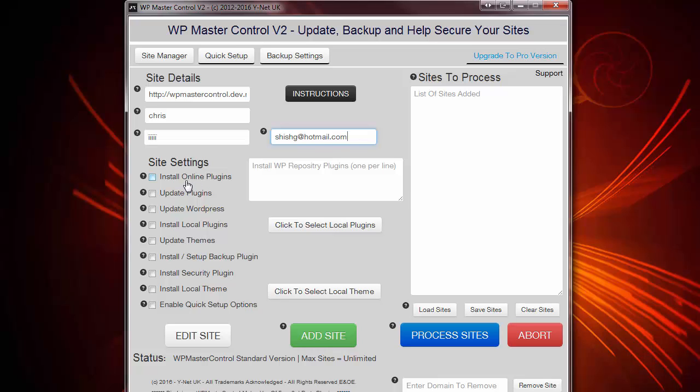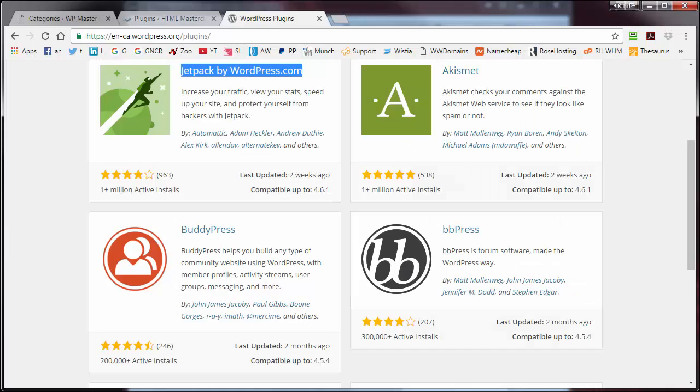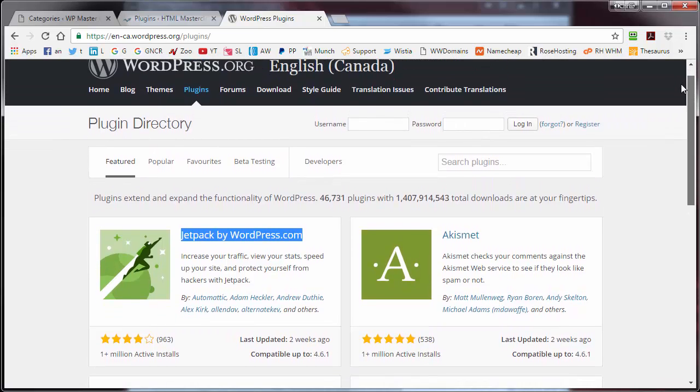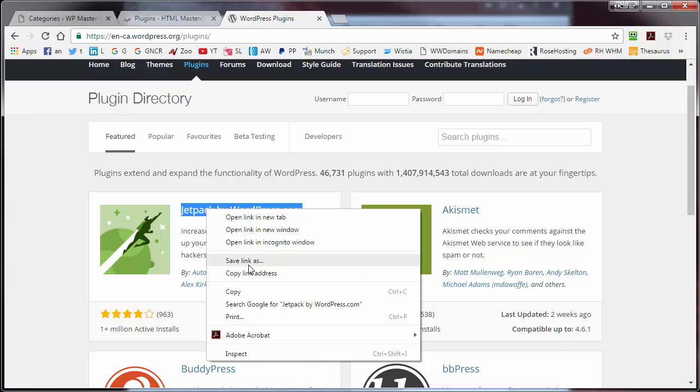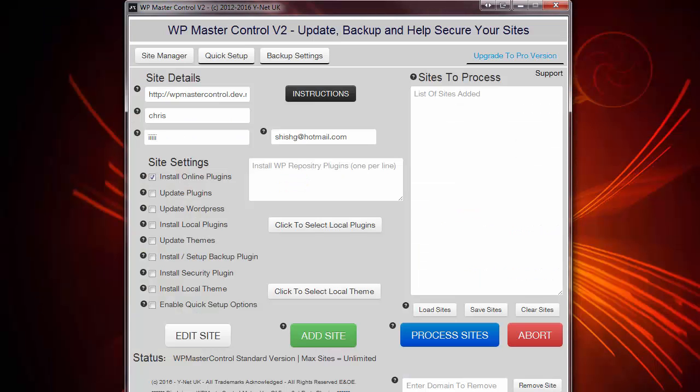And I now want to install some online plugins. By online plugins, we mean the plugins from the WordPress repository. So I'm going to check this box here. And to show you what the repository looks like, you can search it for WordPress repository plugins and you will get to this site here. And any plugin that you wish to install, just get the full name, just copy that name and paste it in the box that we have in the software. I've actually got a couple of plugins, so I'm going to paste those now.